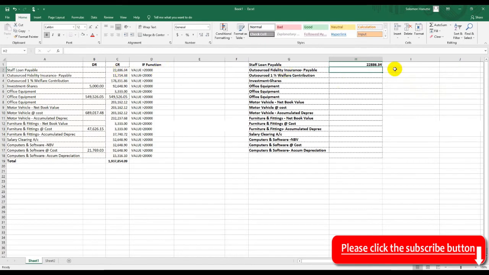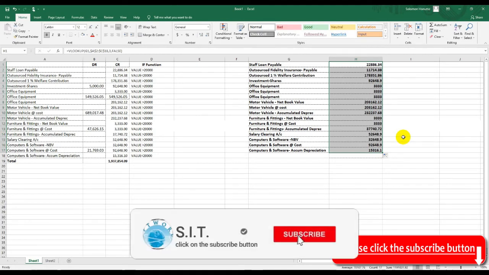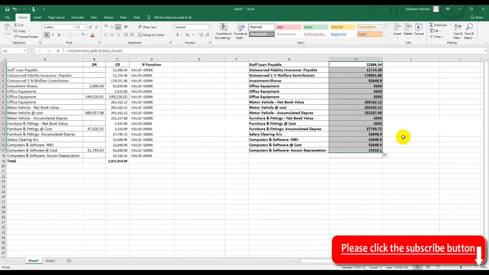So you can see that I have 22,886.34, which is here, which corresponds to the staff loan. So I'll drag it down to get the rest of the values. Simple as that. So this is how the VLOOKUP works. Very simple formula, but very powerful. Now, if you have Office 365, there's an advanced and improved version of the VLOOKUP, which is called the XLOOKUP. You can check it out and see how that one works. It's very similar, but more powerful than the VLOOKUP.